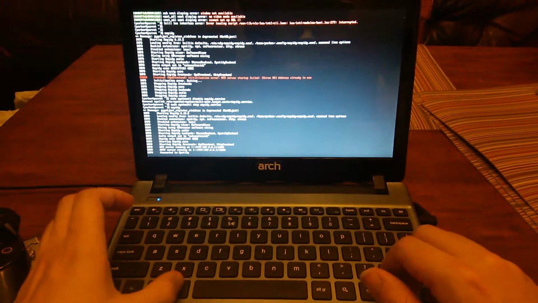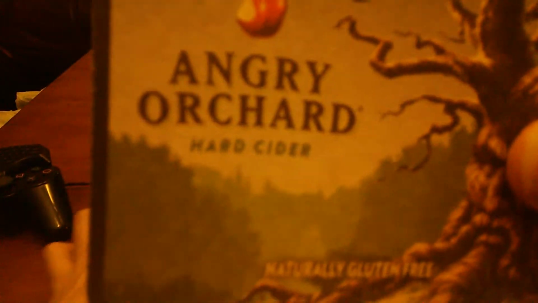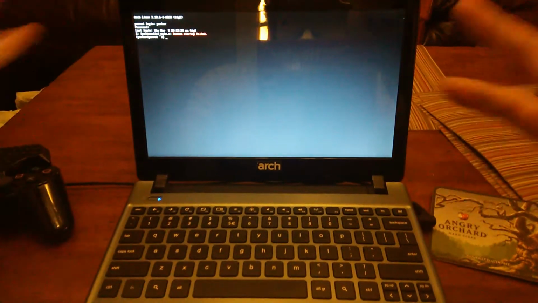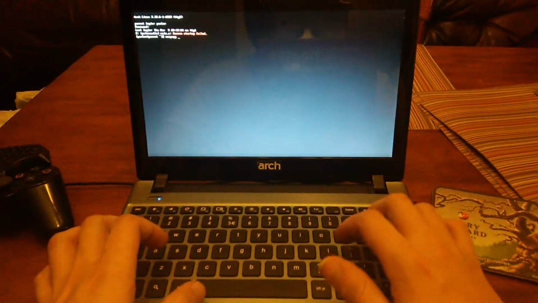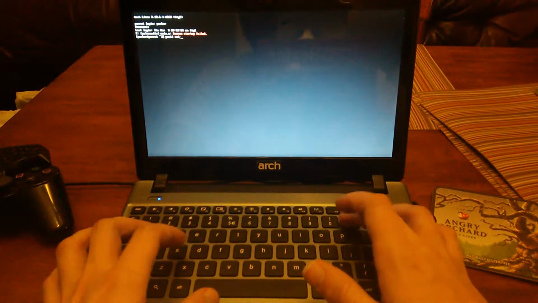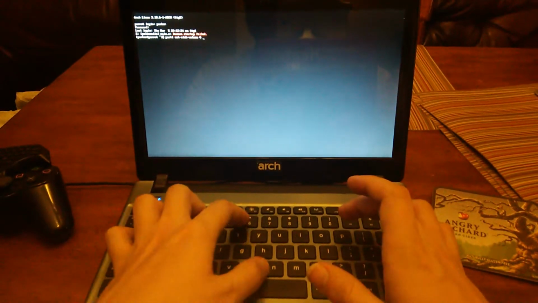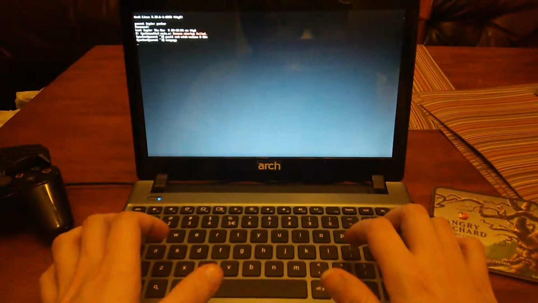Connects to Spotify. I'll switch over to a terminal. I'll do my little Angry Orchard block again. PulseAudio fails to start because it's already started, so no surprise there. Now I can run ncmpcpp. So let's turn the volume up a little bit. pactl set-sink-volume 0, let's do 60%. Alright, ncmpcpp.